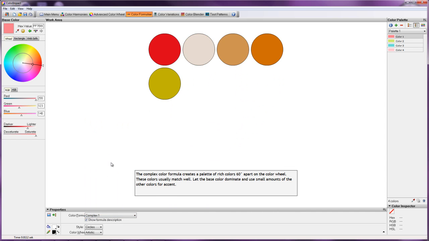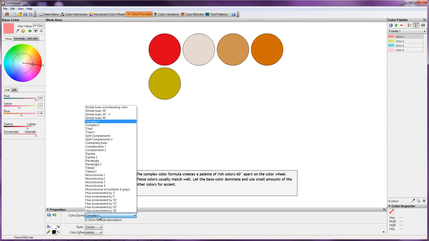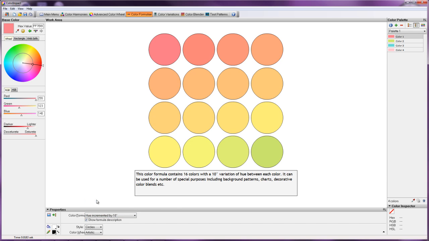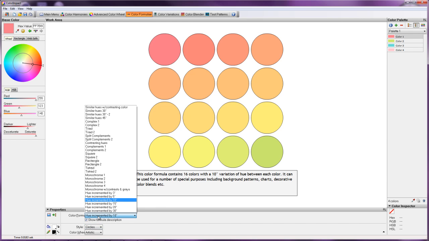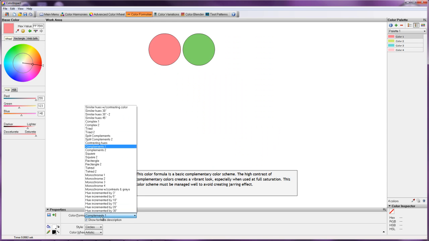So this complex formula creates a palette of rich color 60 degrees apart on the color wheel. These colors usually match well. Let the base color dominate and use small amounts of other colors for accents. Huh. Okay. How about hue increment by 10 degrees? So that's what this section does. And if you play with it long enough, you start seeing the value of it more and more. Contrast, and there's only 2 in that one.